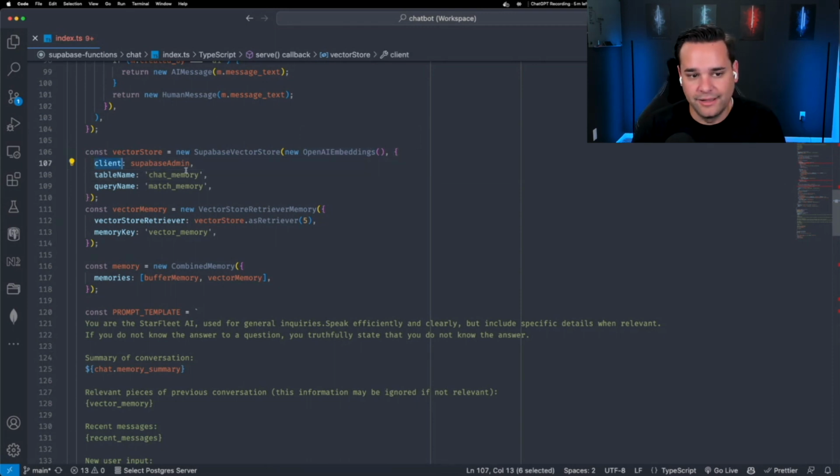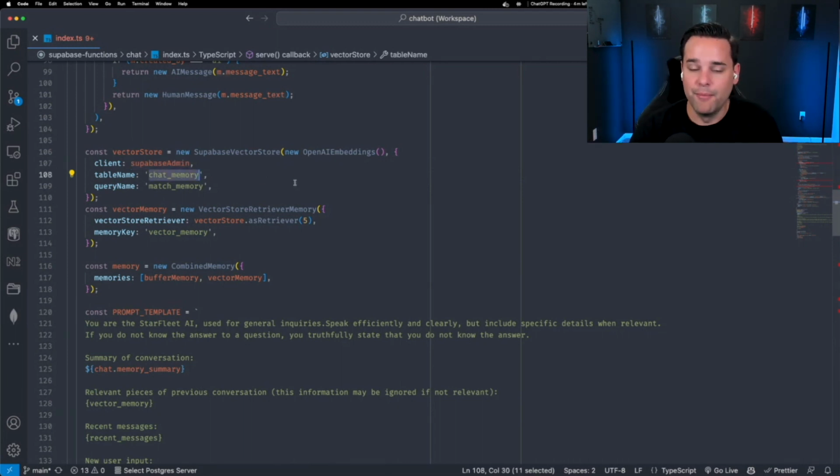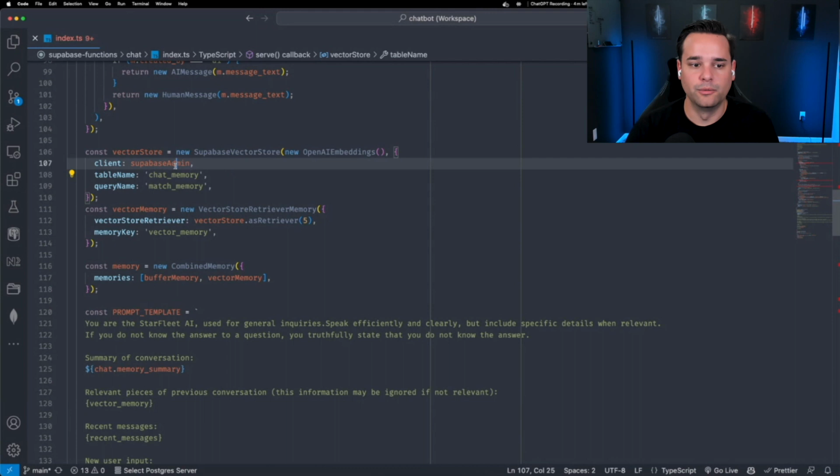We're going to use our client, and you'll notice we're using our Supabase admin client here, right? We're not using the user version, we're using the admin version, because we're accessing this chat memory table, which we haven't talked about yet. We probably won't get into this other than this is where we're storing all of our vectors, and the RLS policies restrict anybody. So nobody can access this. That's why we need to use the admin client for that.